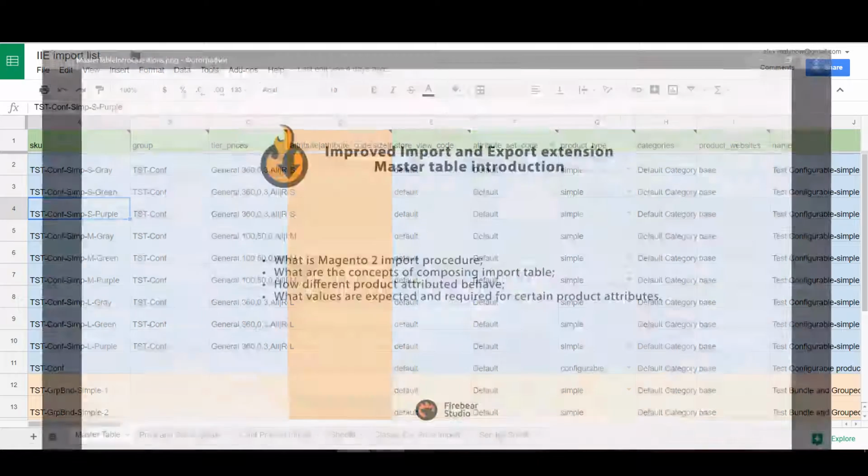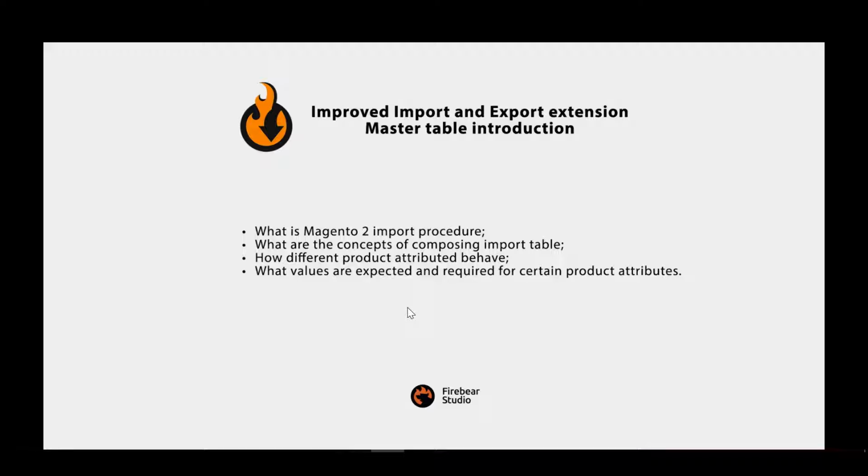But first, a quick introduction. We have created and timed the master table to the release of the new version of the Improved Import and Export extension. These two can be your time savers when you are importing product prices, products, customers, and other stuff to your Magento 2 store.